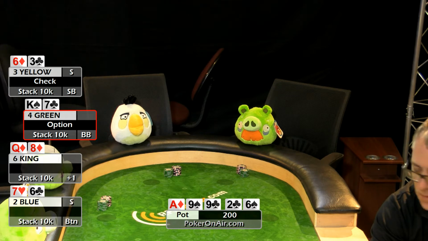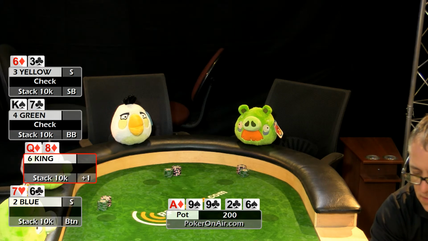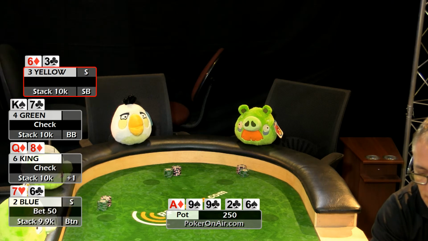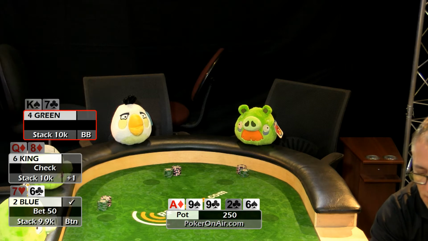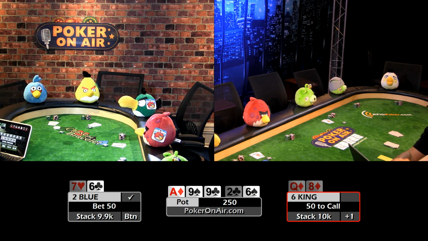Green checks. Did I say? Oh. Yeah. Green checks. King 8. Queen 8 checks. And blue is going to get a little feisty and is going to bet 50. Yellow is going to fold. Green is going to fold. King is going to fold.